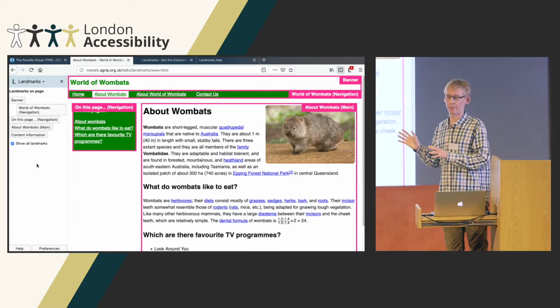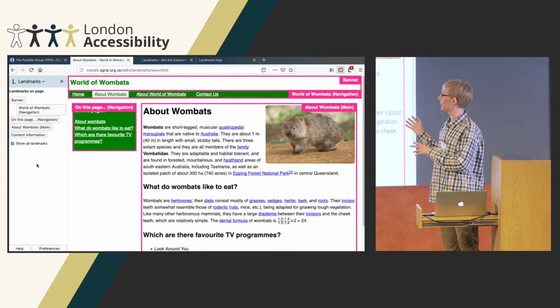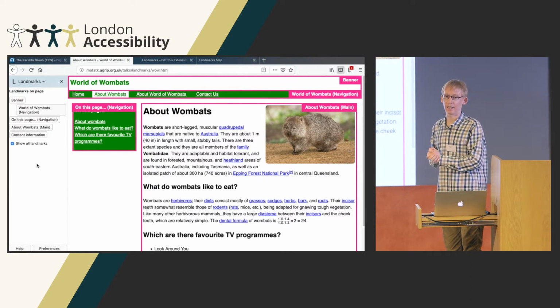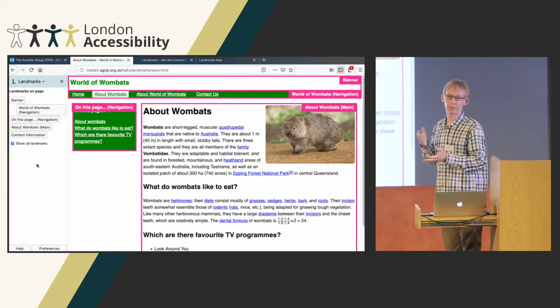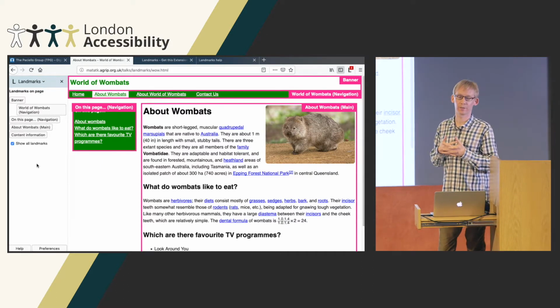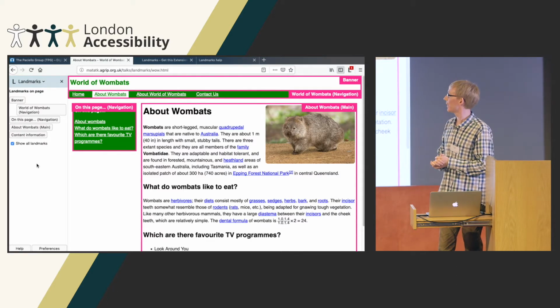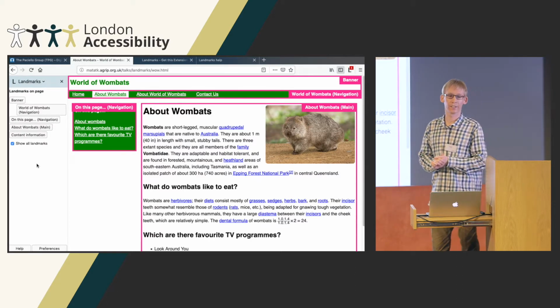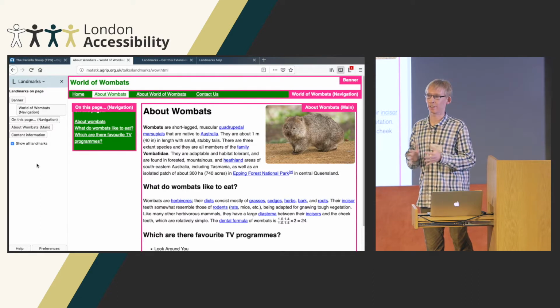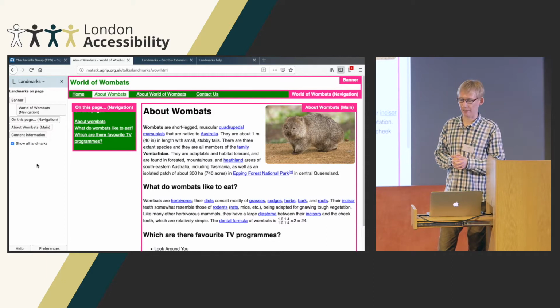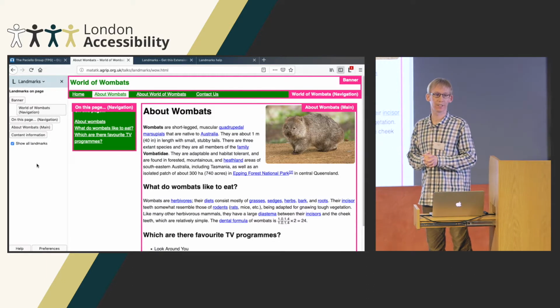So if you're a developer, you can now visualize what the landmarks are on the page and what your users will get. And if you're a user who uses the keyboard or the mouse, you can see how many landmarks there are on the page and benefit from landmarks like screen reader users can. And that is about it. I will turn it over immediately to questions.